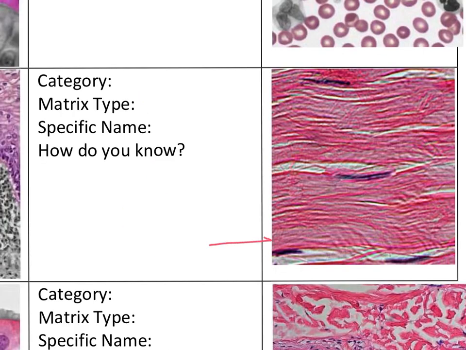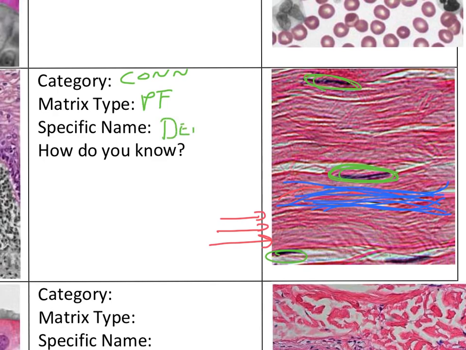Here again, we're seeing tons of protein fibers. In this case, the protein fibers, let me switch to blue, are all going back and forth like this. We can see the occasional cell, which I'll outline in green. It's definitely a protein fiber matrix, still connective tissue, and hopefully you're thinking that this is dense. We saw a loose one earlier. This is dense, and because they're all going back and forth the same way, it is dense regular.